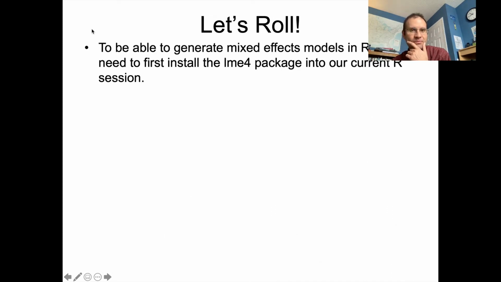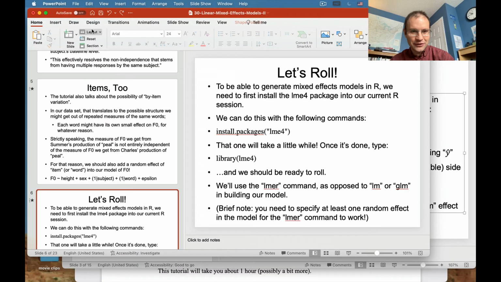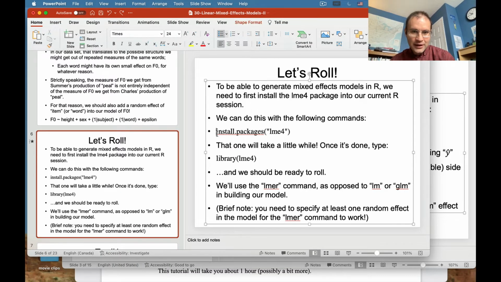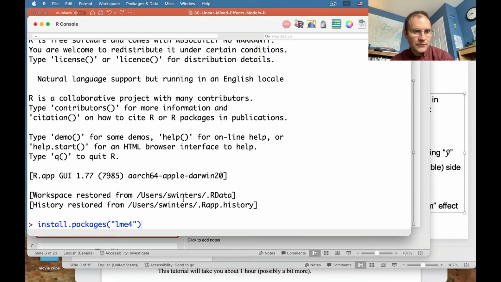All right, so let's make this work. To be able to generate mixed effects models in R, we need to first install the LME4 package into our current R session. I mentioned last time there's a package called ggplot in R, which is super useful and amazing actually. I said you can check it out on your own time if you want to. I'm glad we're doing this at this point because I'll show you briefly how you install a package in R. It's actually quite simple.